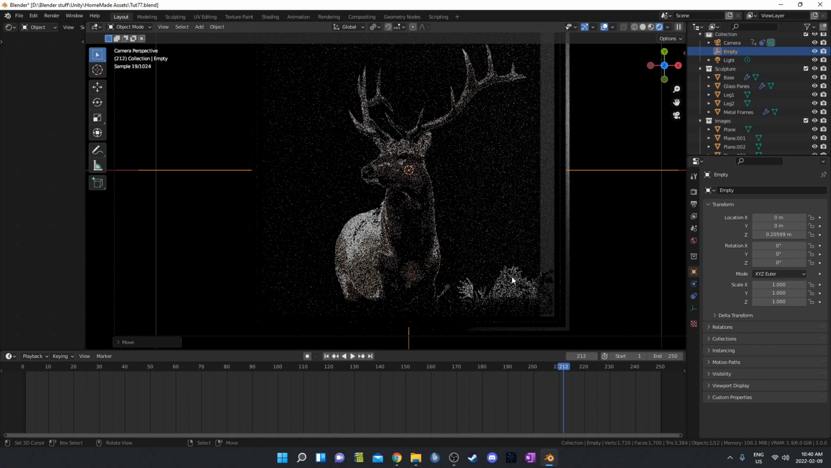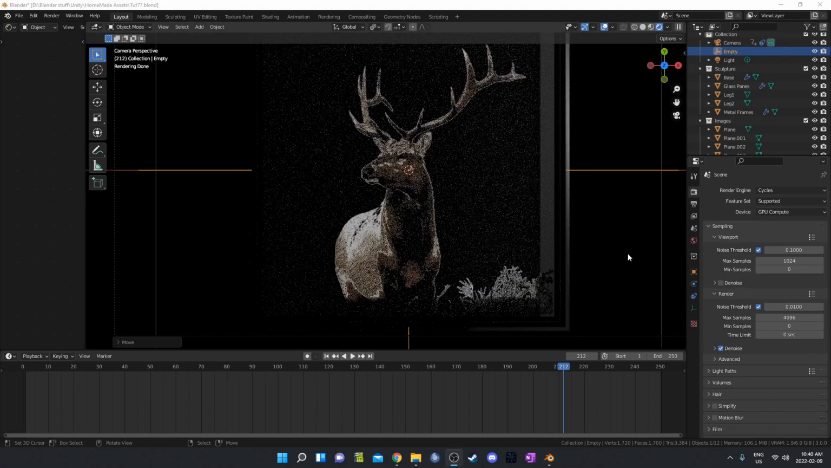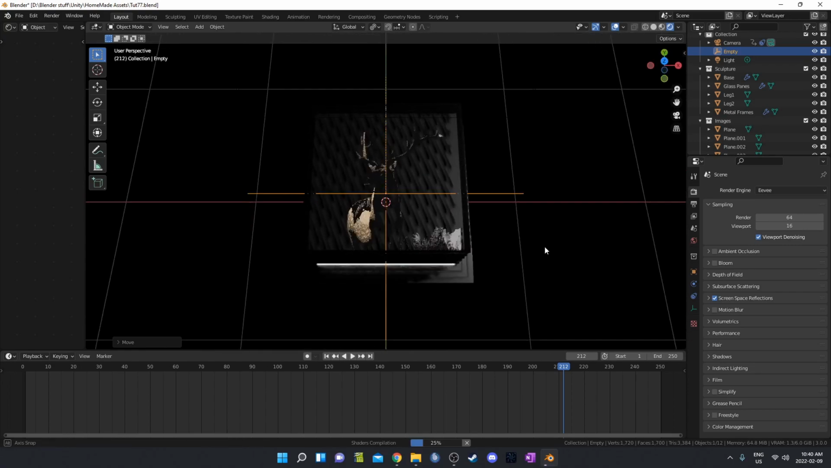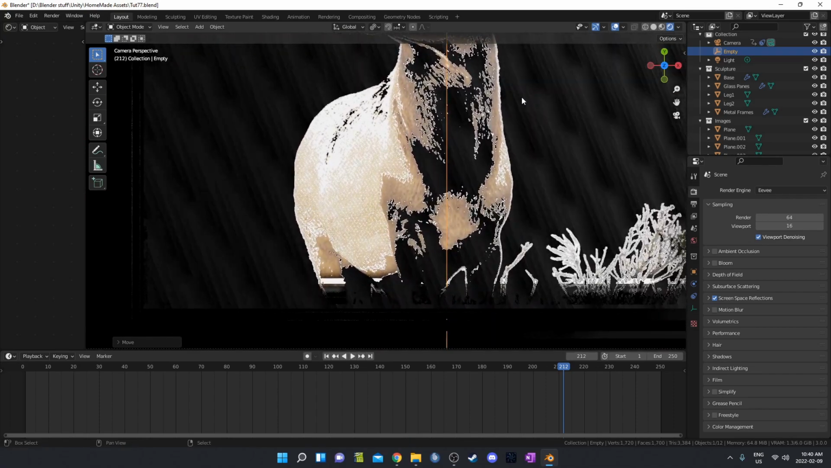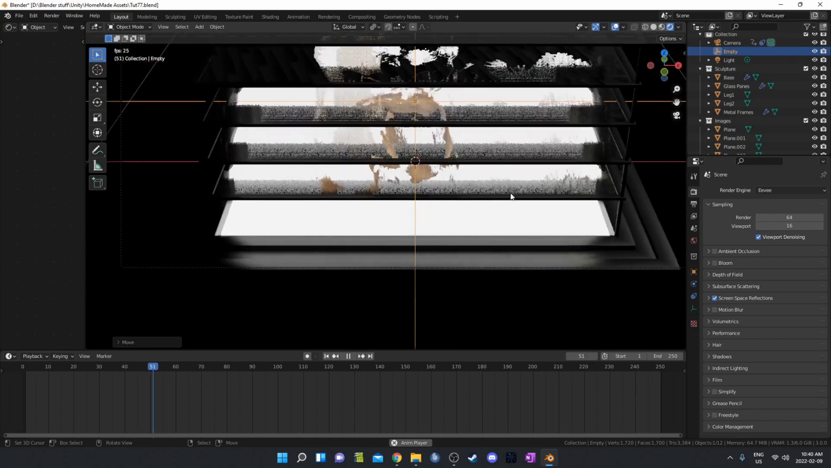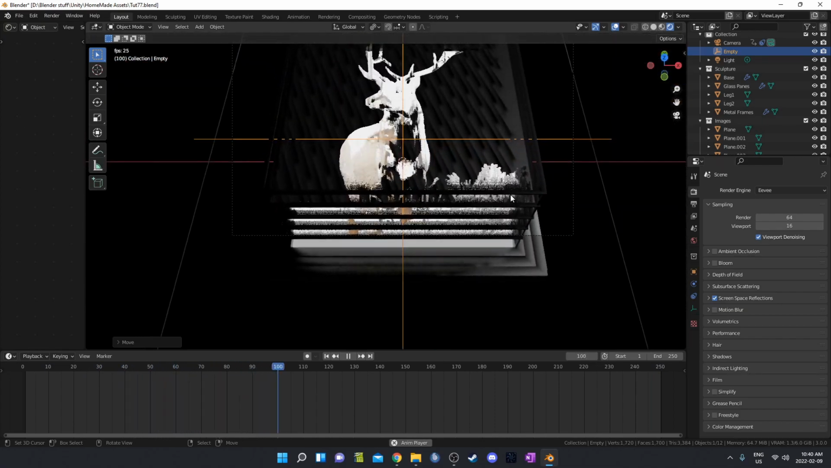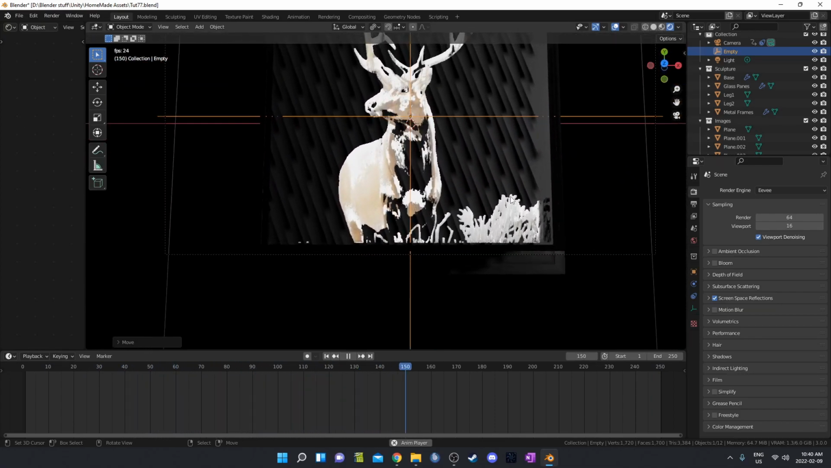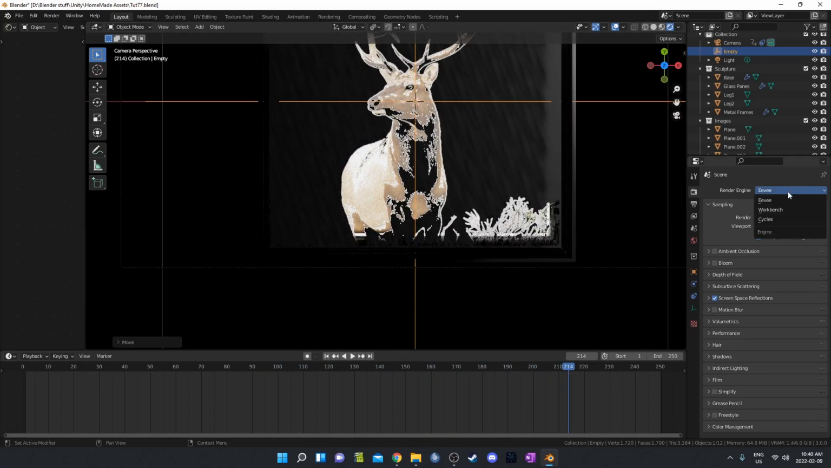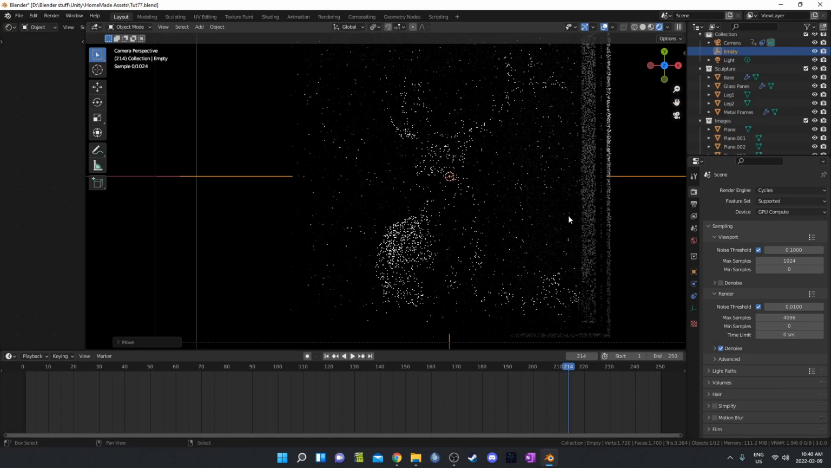Yeah, that looks good to me. I'm happy with that. Let's see what this looks like on Eevee as well. It's going to take a second to load in for me. Yeah, there we go. Well, it does look neat. It just doesn't quite look the same to me, and I'm not sure how to make it look as good in Eevee. So, if you have any tips, leave me a comment, let me know. But for whatever reason, it just looks a lot better in Cycles.